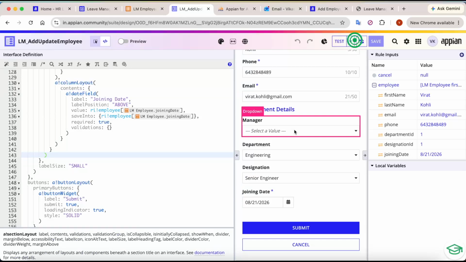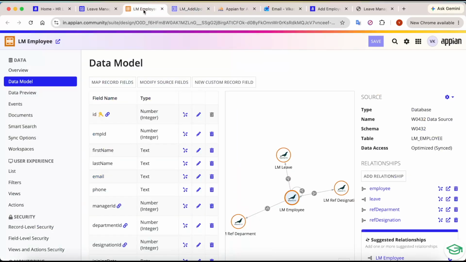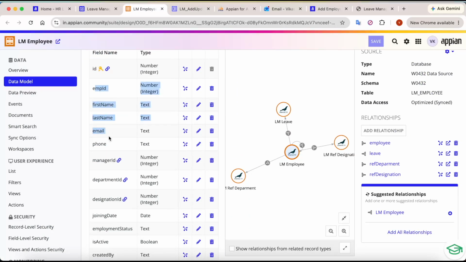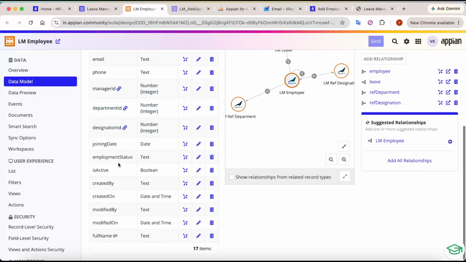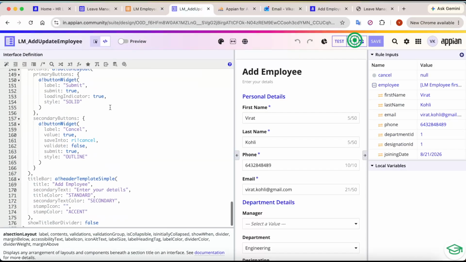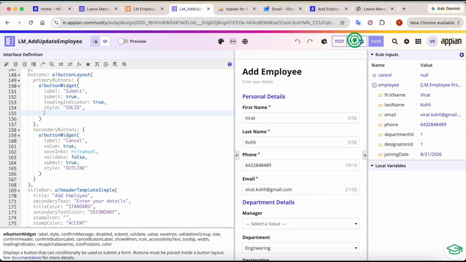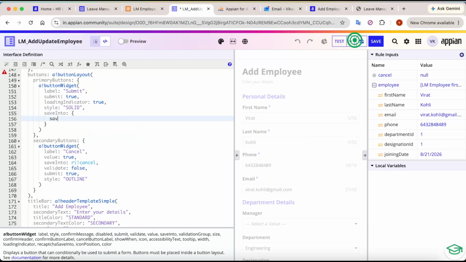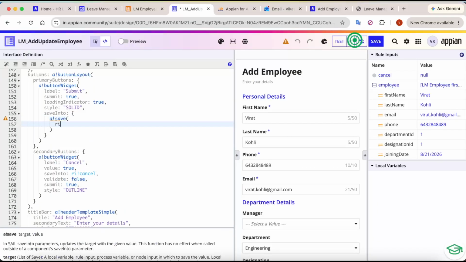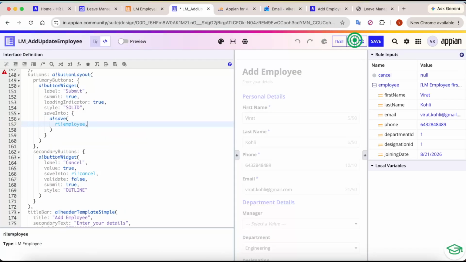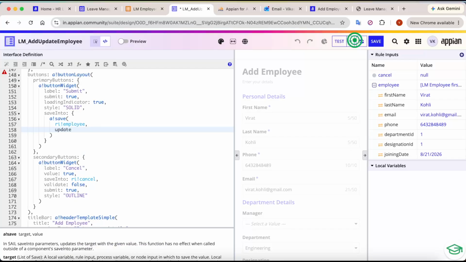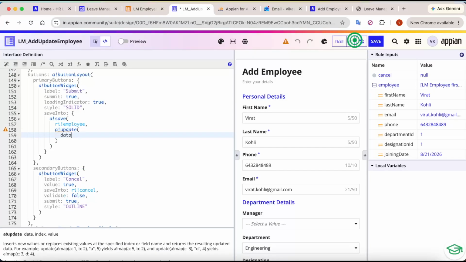Now what are the other things which are there in the employee table? Let's go and see. All these values we have populated there. Joining date, employment status, and audit fields we have to populate as well. So for this one we will use here the save into a bank save. Okay, the target is going to be employee, and before saving that we will update the data here. So the data that we want to update is employee here.